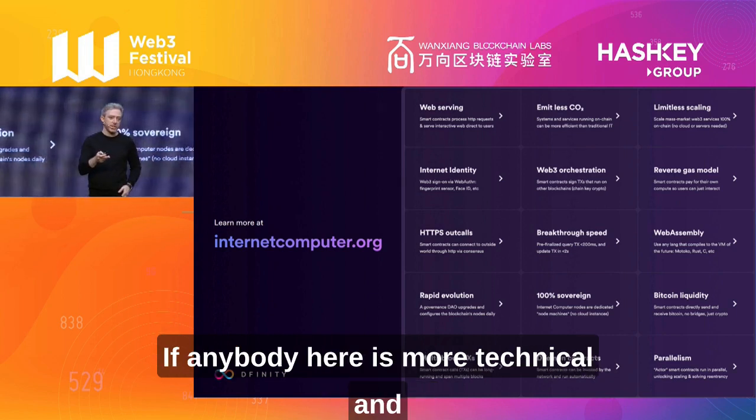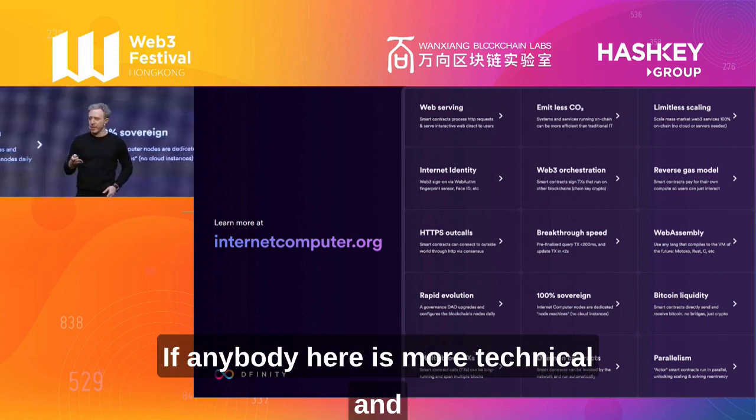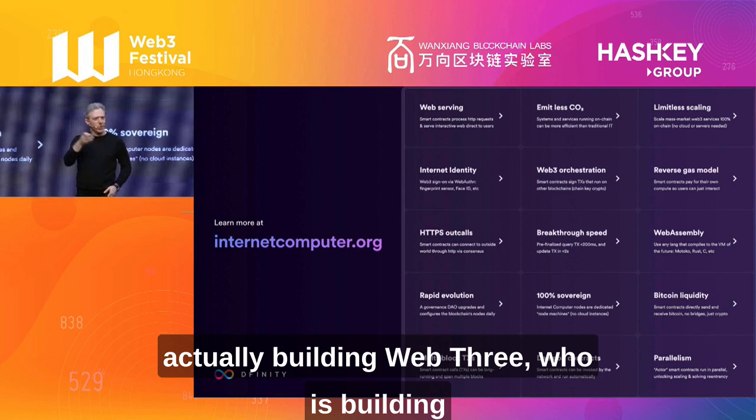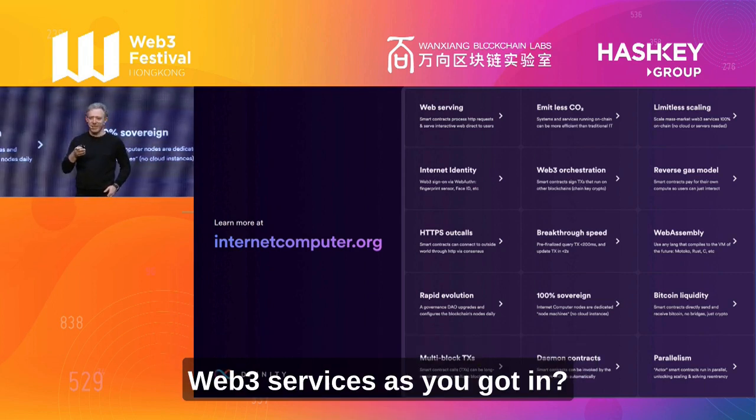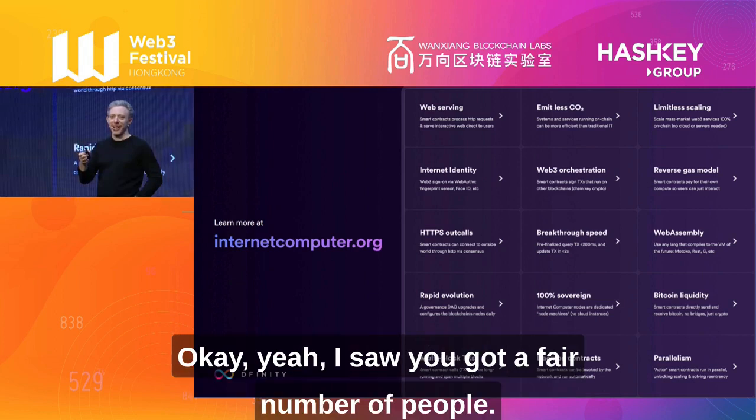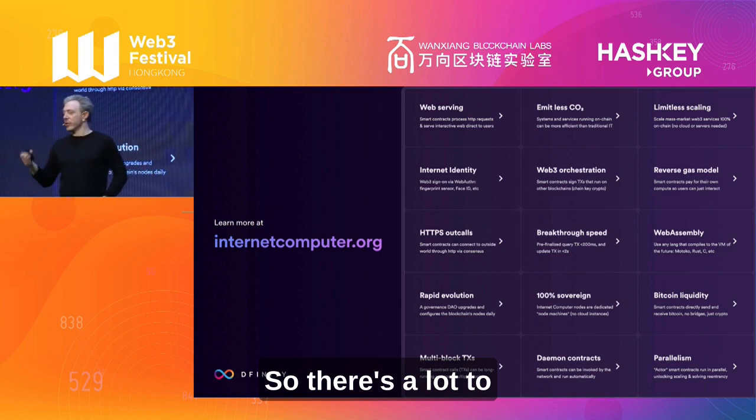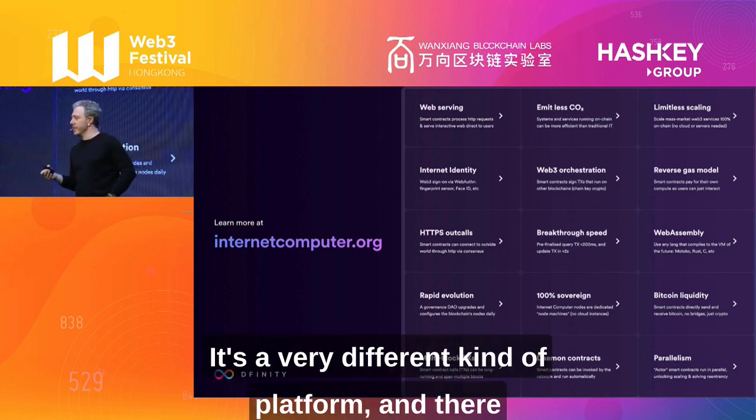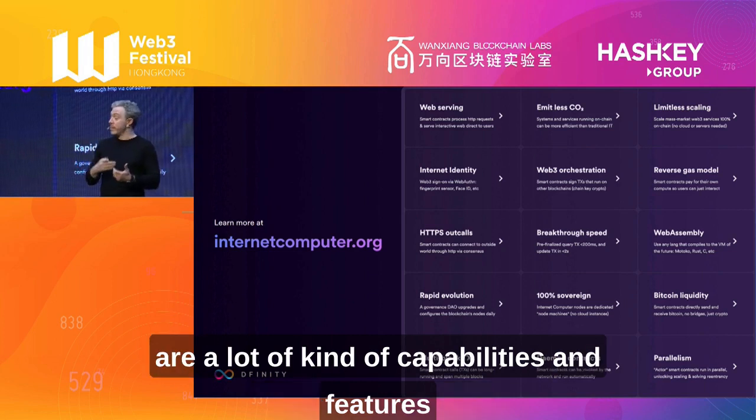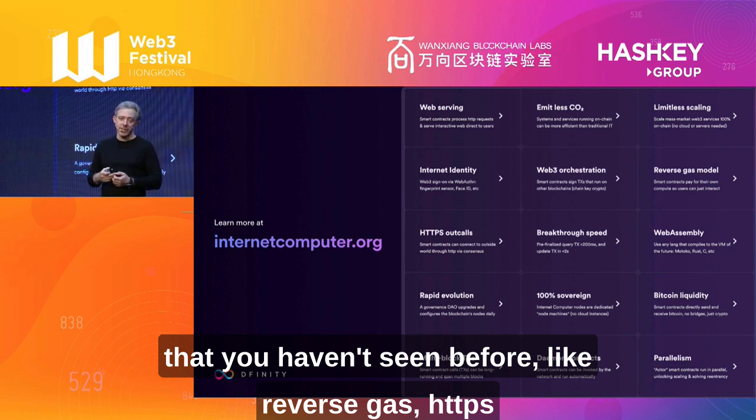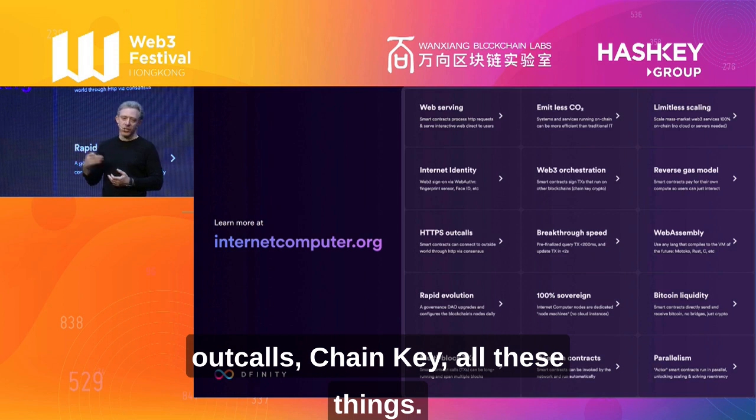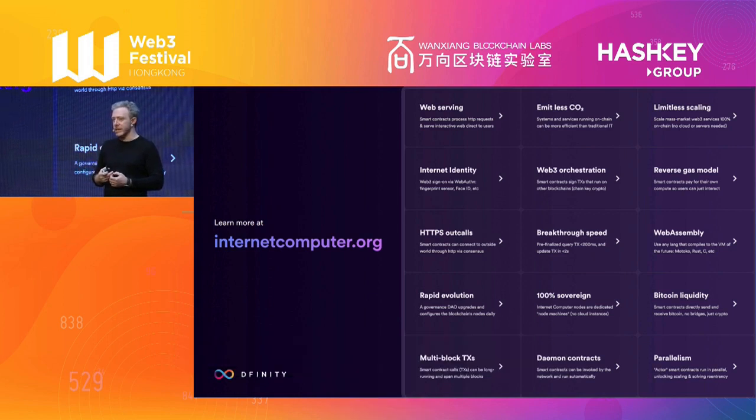So this is a technical slide, but there's a lot of very interesting features. If anybody here is more technical and actually building Web3, who is building Web3 services? Okay. Yeah, so we got a fair number of people. There you go, actually building Web3 services. So, there's a lot to understand with the Internet Computer. It's a very different kind of platform, and there are a lot of capabilities and features that you haven't seen before, like reverse gas, HTTPS out calls, chain key, all these things.